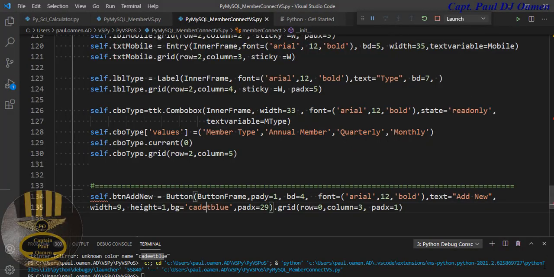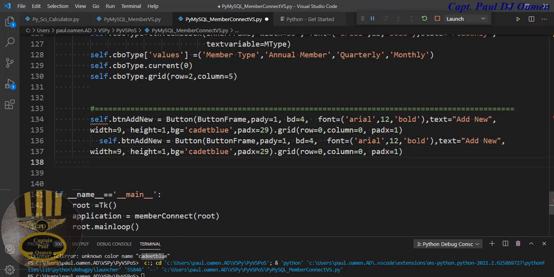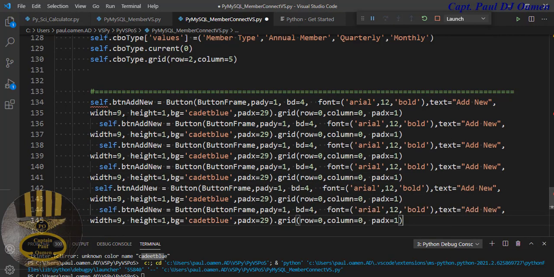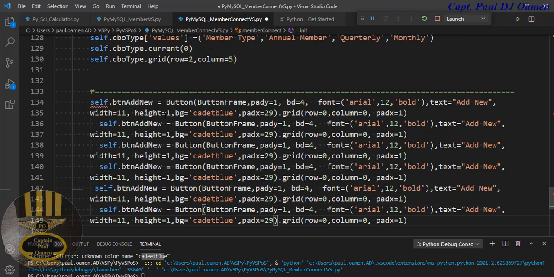So close that. So I'm going to copy and paste that button around. So this is meant to be and 0. So copy and paste it, then we change the names around. And let's add 2 more. I'm going to change the width to 11, 11, and 11. Okay. Now, this is 0. This one is 0. So this will be 1, column 2, 3, 4, and 5. There we go.